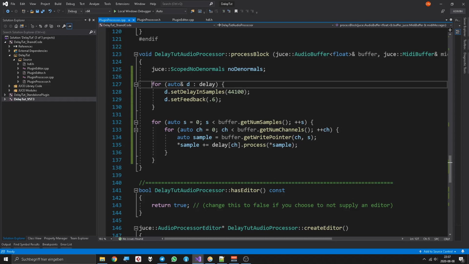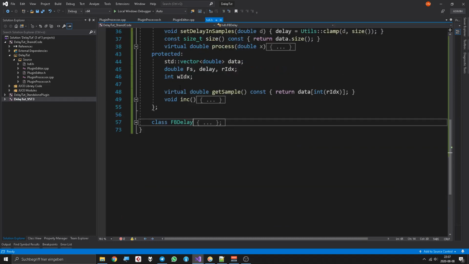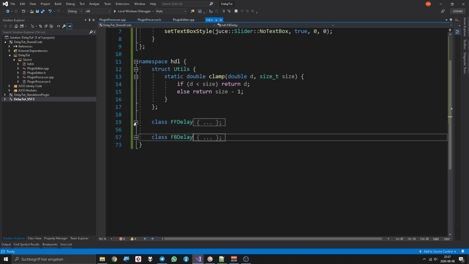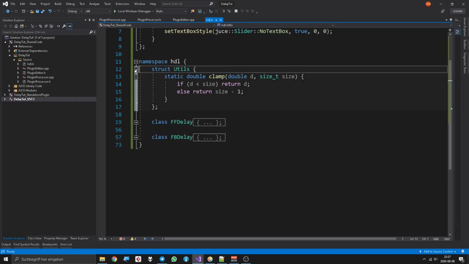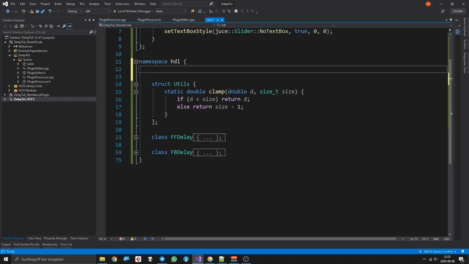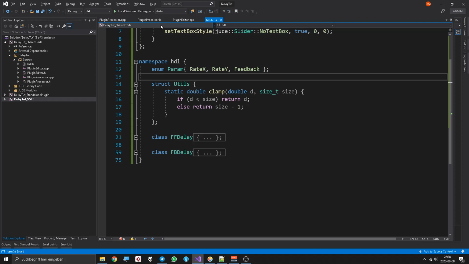What I like to do is usually have my custom DSP handling class in here, but we'll make a very broken down version of that for this video, because it's far too complex to just write from scratch. We make an enum called param: rate x, rate y, and feedback, because we know they come in this sequence.